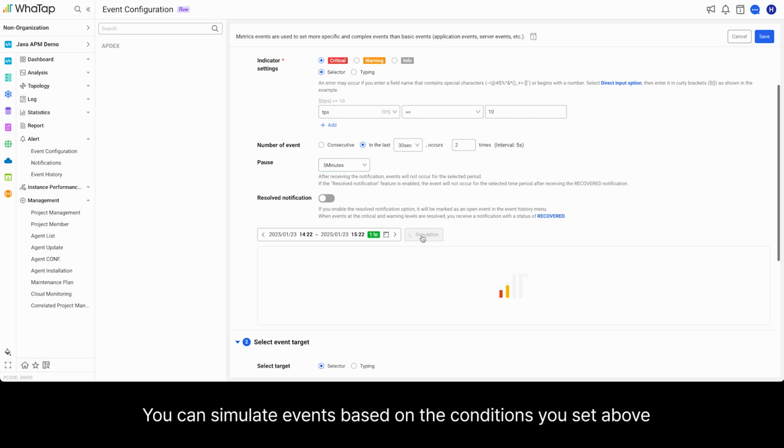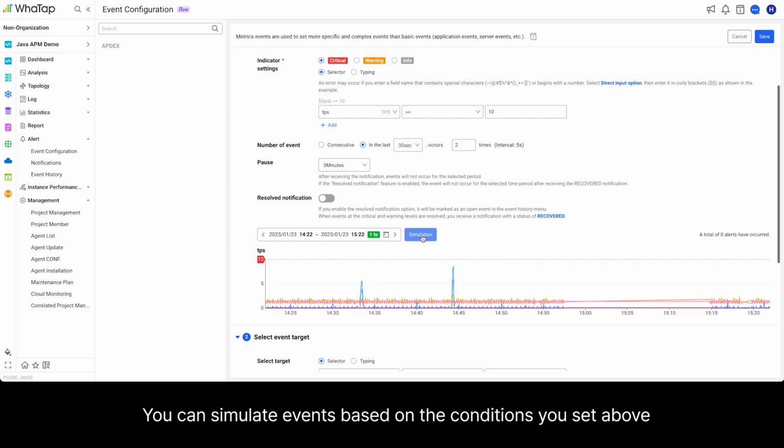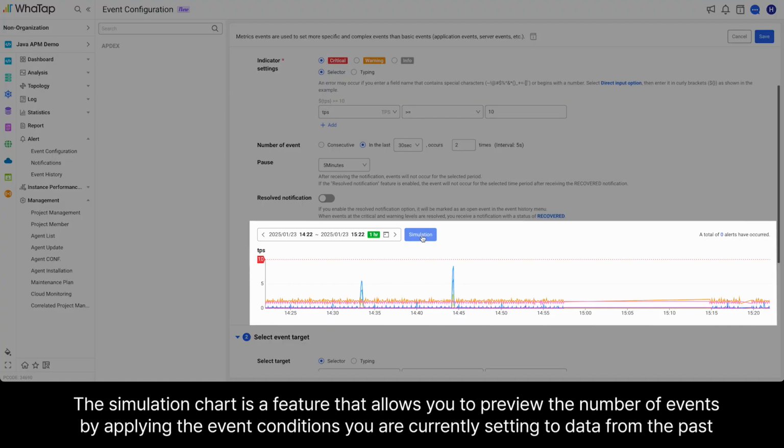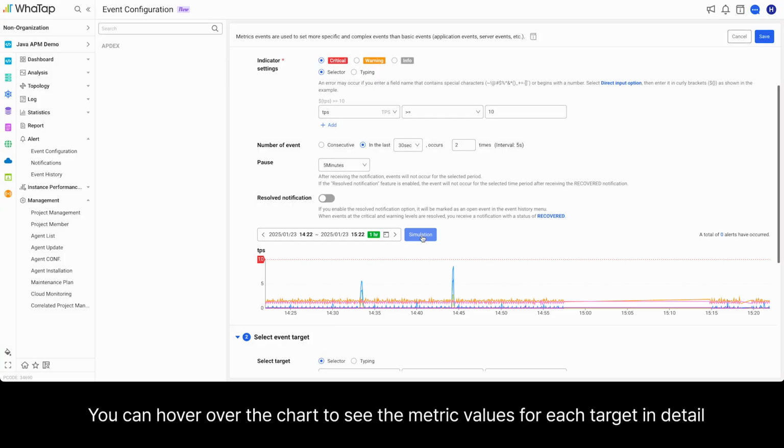You can simulate events based on the conditions you set above. The simulation chart is a feature that allows you to preview the number of events by applying the event conditions you are currently setting to data from the past. You can hover over the chart to see the metric values for each target in detail.